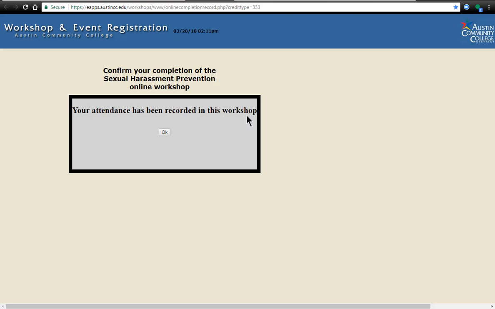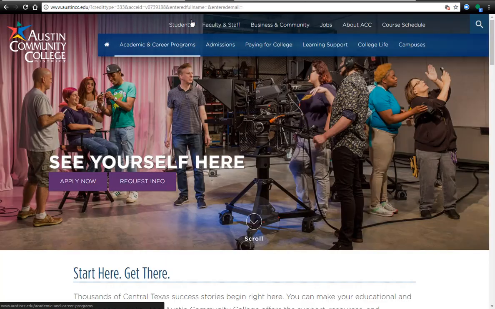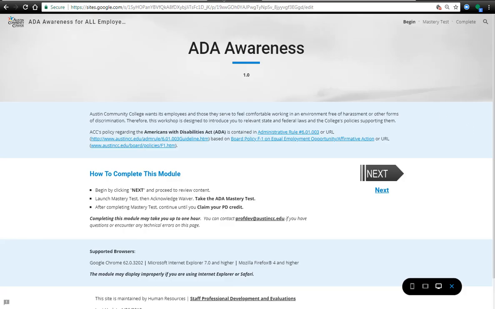Your attendance has been recorded in this workshop. By clicking OK, you are then taken to the main ACC website. You are now complete. Now this is the module for ADA awareness. It looks slightly different, and both of these modules should work across most, if not all, internet browsers, as long as they are up to date.